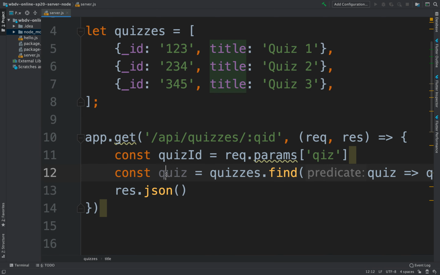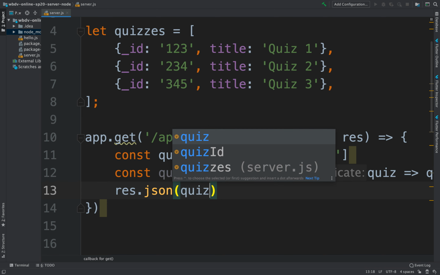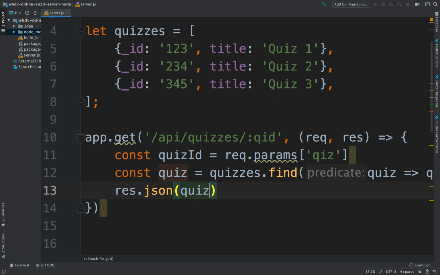So instead of using the generic send, you can instead use the more specific json, which will encode this data as part of the response body in the JSON format. It will put the correct headers, the correct format, and the correct MIME type. So we're going to return the quiz. Okay, so that's a better practice.